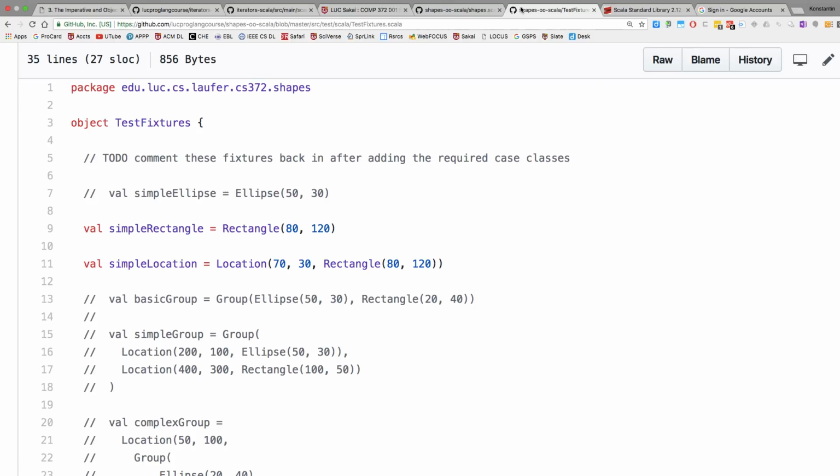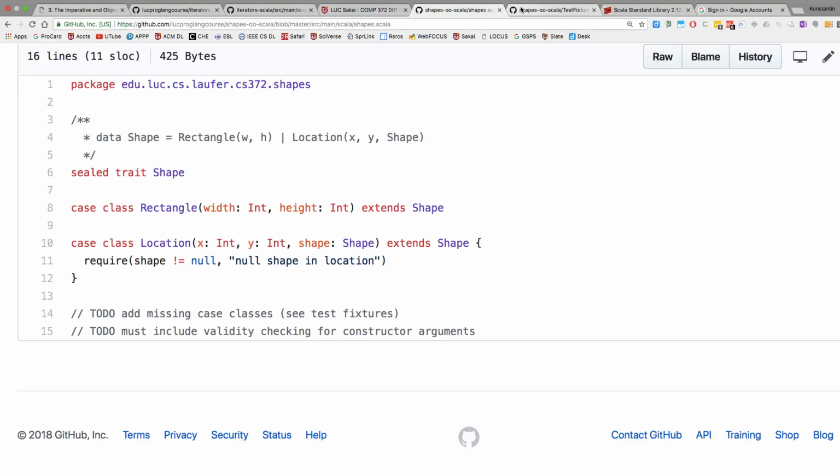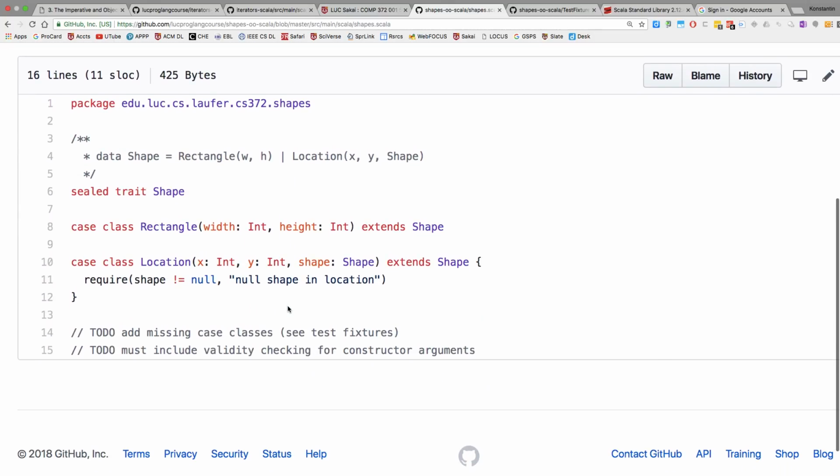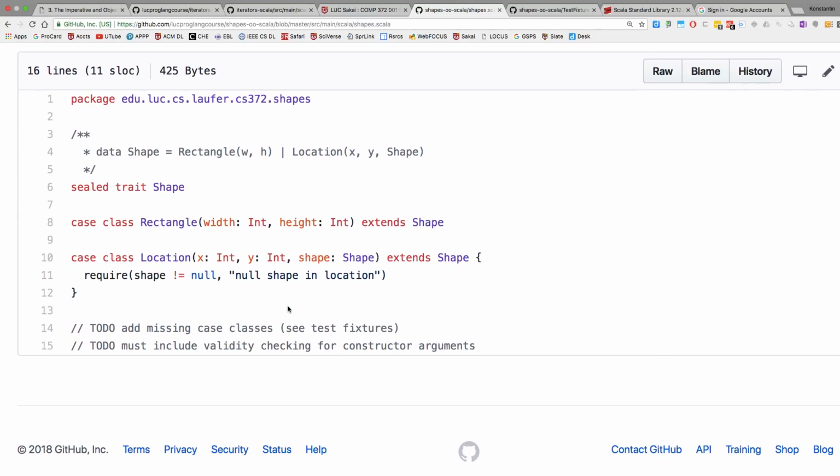and comment the various fixtures back in, and then those still pass. I mean, they should compile, right? Then what you'll want to do is, well, okay, let's stay here for a second, right? So, add those missing case classes from the fixtures, and then make sure you have validity checking. So, it's like an assertion, or in Scala, you would write argument checking typically using a require, like here.